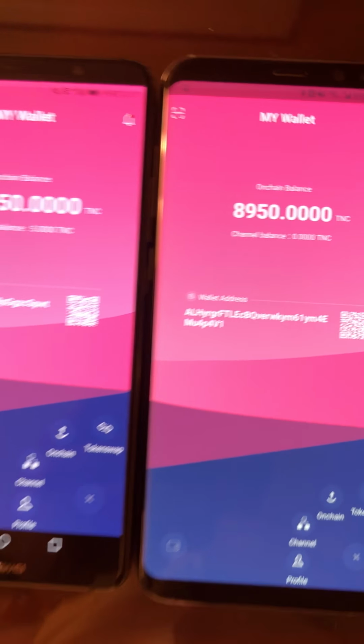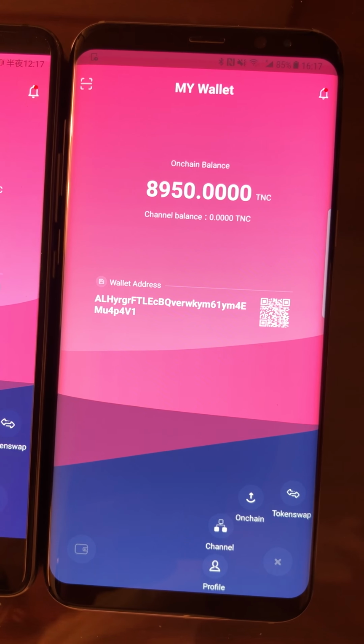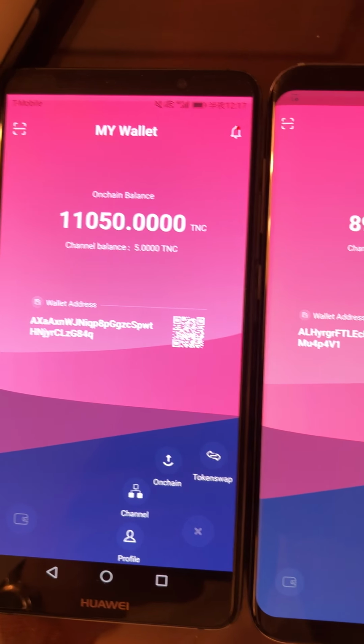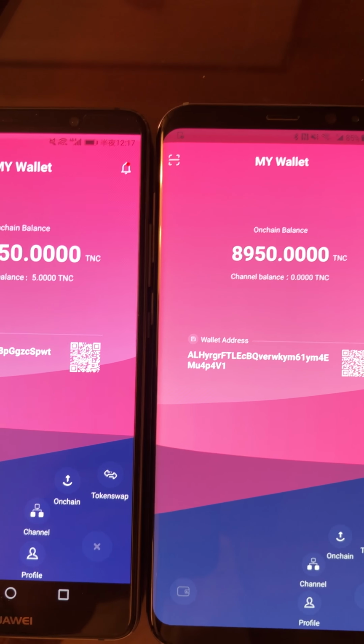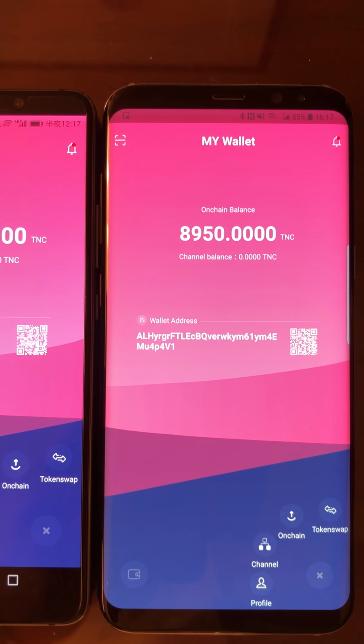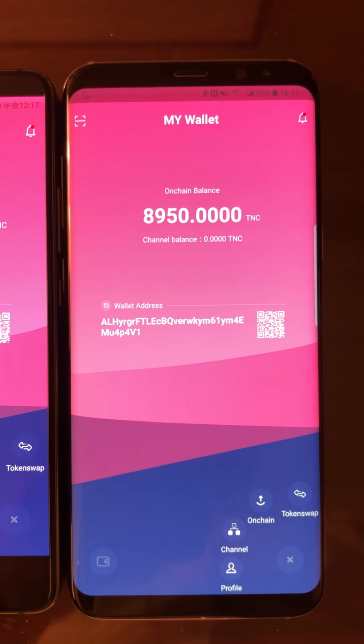So that's all. That's it for the Trinity app for now. But when we are going to launch this, I think we'll add approximately 70% more features of what you're seeing right now, but I cannot disclose what those will be.